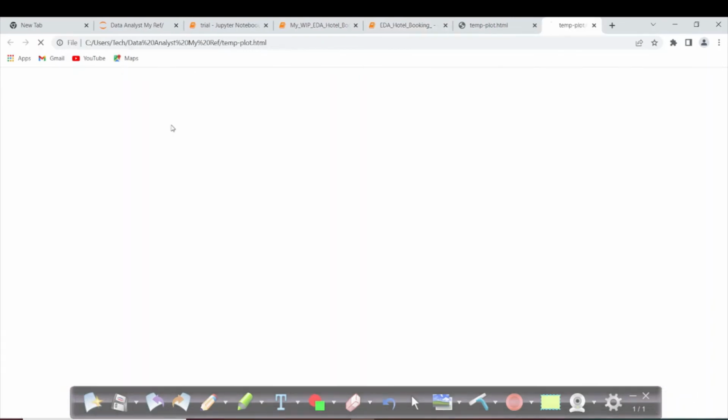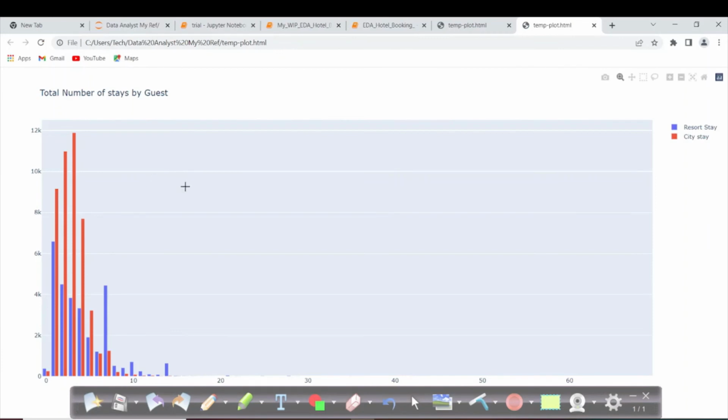Let's execute this. This is the one. City stay and resort stay. This blue color is for resort. If you hover over this, it will say the number of guests is night is 1. 6,579 people have stayed. Based on this chart, what we can conclude is majority of them will stay for maximum 1 week, but there are a couple of exceptions in this case as well.